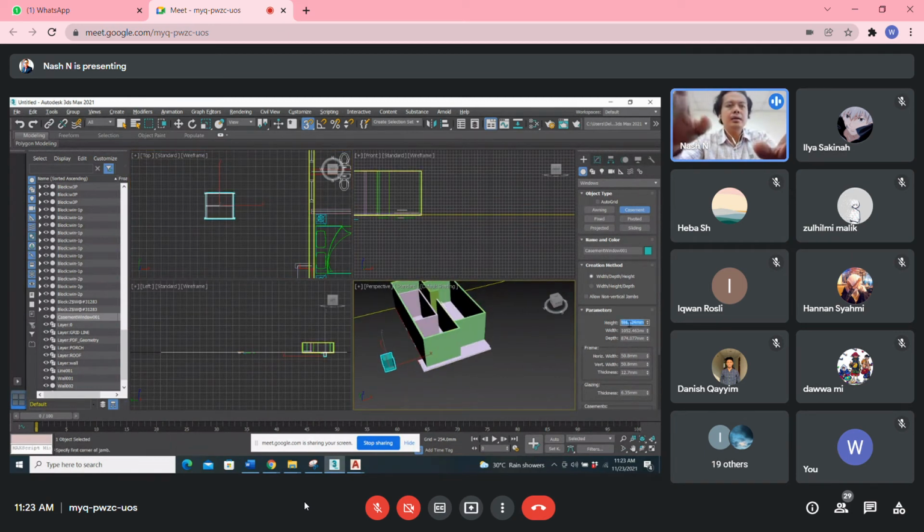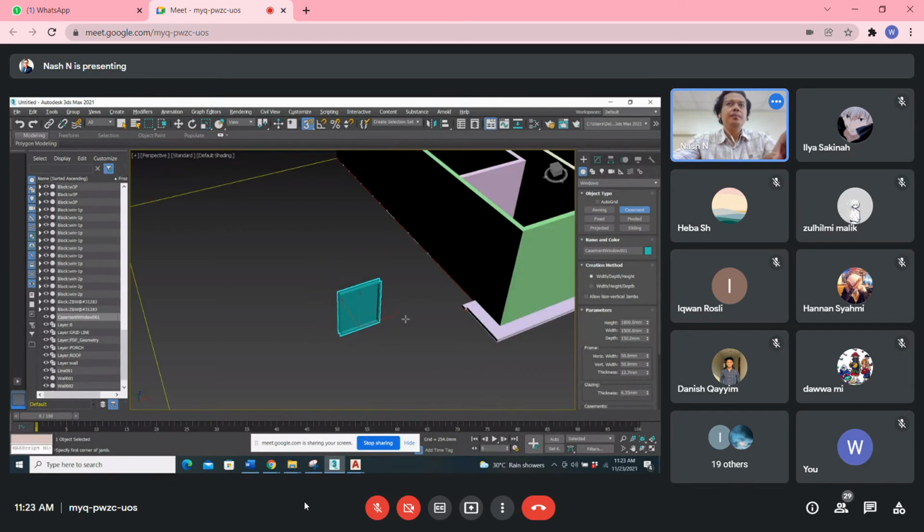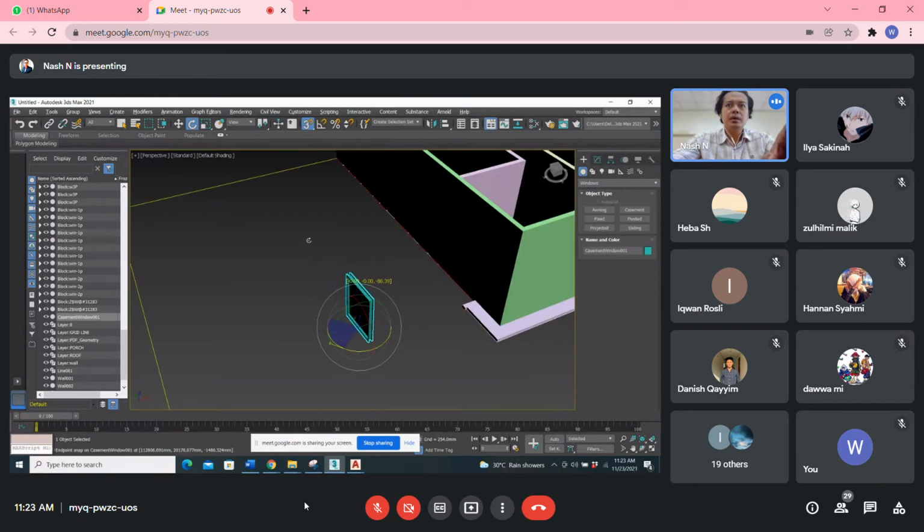The height is 1800. See? The width is 1500. And then the depth is 150. So that is our window. That is our window here. See? This is the window, the view. And then we try to rotate it. So that is our window.